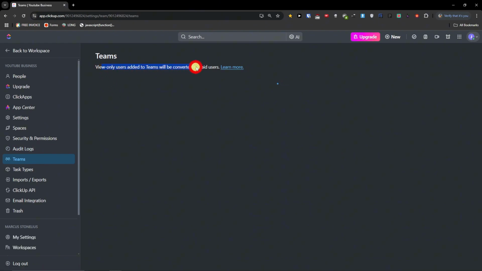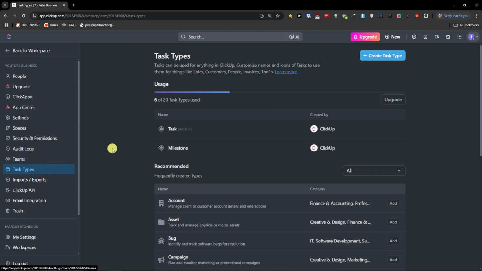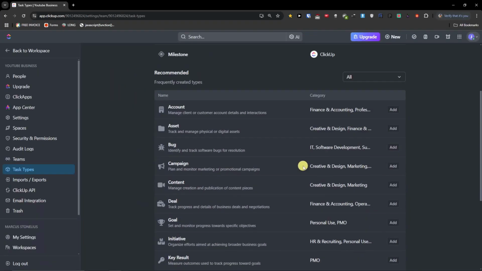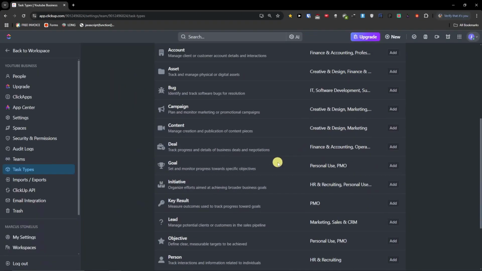View only users added to teams will be converted to paid users. Task types. So this is also interesting, what you can do. Tasks can be used for anything in ClickUp, and you can customize names and icons of tasks to use them for things like epics, customers, people, invoices. So as you can see, we have the default ones here, task and milestone. But if you want to, you can have recommended. It depends on what kind of thing you are doing.